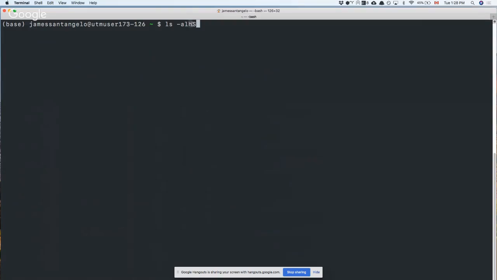So if you have really large files, you don't want to have to see the file size in bytes and then divide by 1,000,000 to figure out how many gigabytes it is. This will give you the file size in gigabytes, or in a way that you could understand. And then s, capital S, is sort. So it's going to sort the files by size.